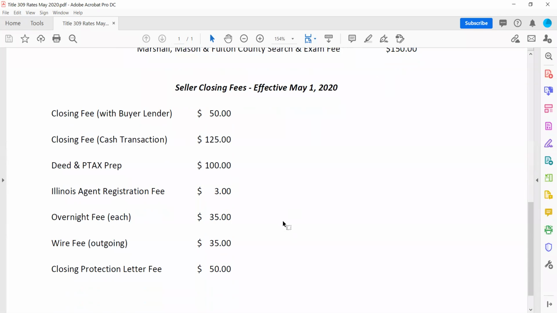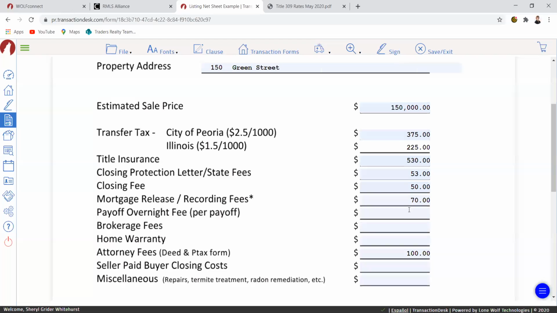If you look here, if they're going to overnight a payout to a seller, it'd be $35, and the wire fee to pay off their mortgage will be $35 per payoff that they need. In this example, we're going to say there's only one mortgage, so we're going to use 35. But if they have a first mortgage and then a second mortgage, or a first mortgage and a home equity line of credit, whatever needs to be recorded to be released, there would be a charge for that.